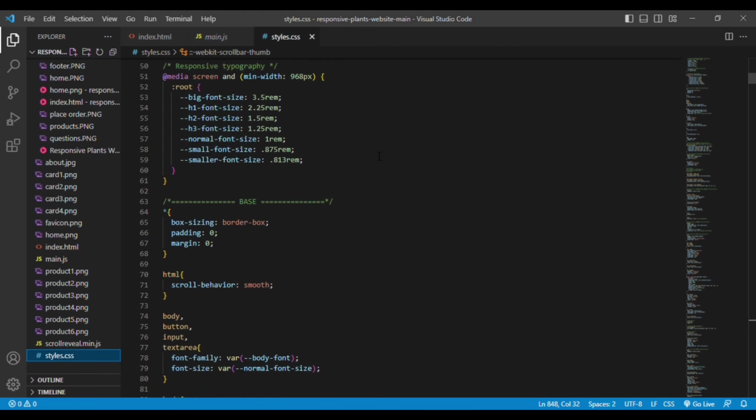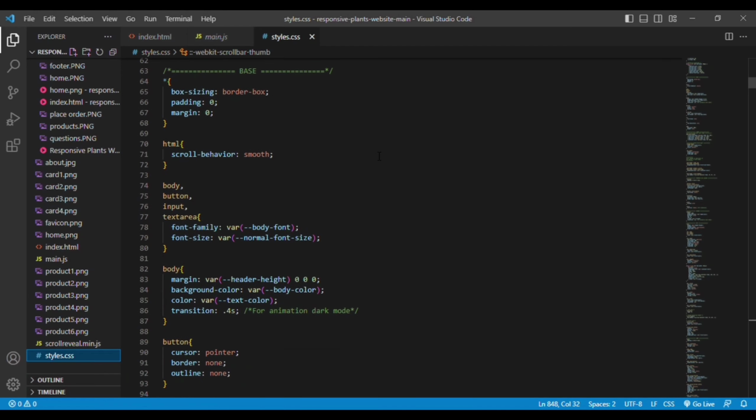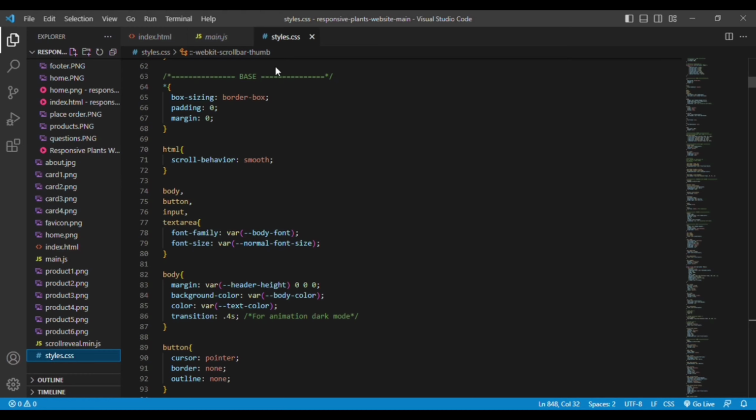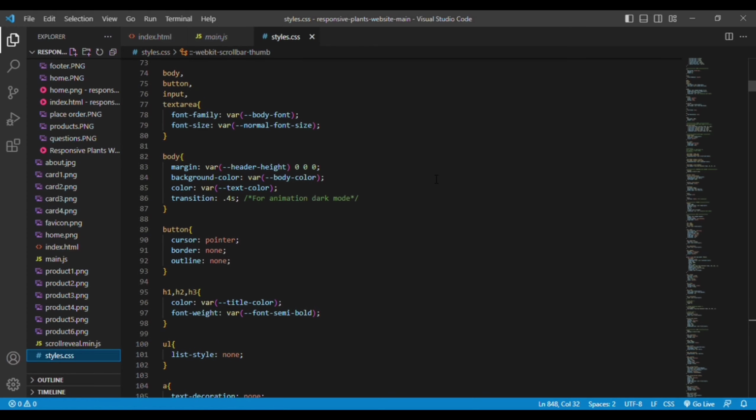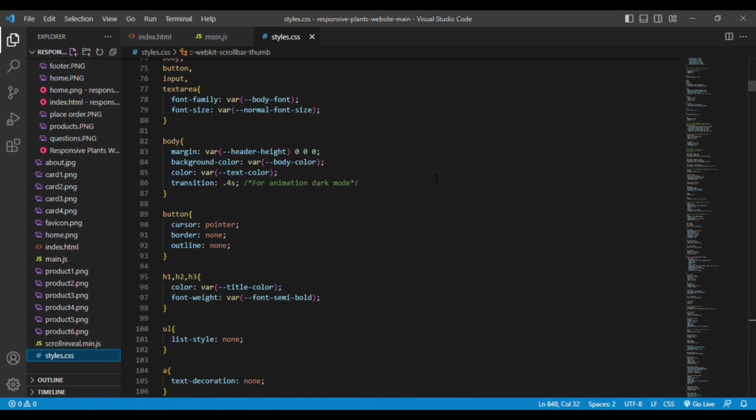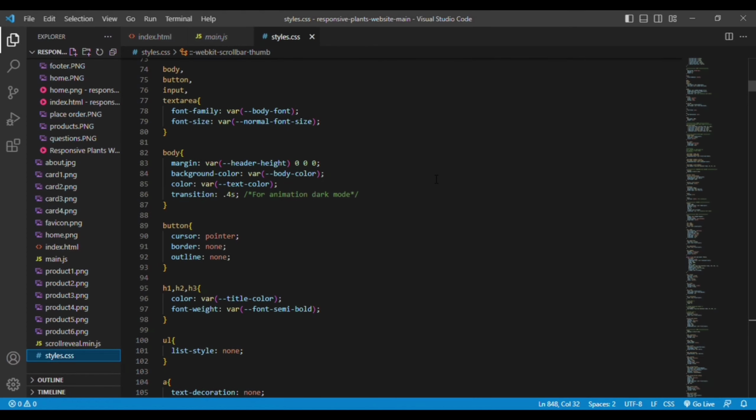Next is the base values. The first one is the star selector, which will apply to everything. That is box-sizing is border-box, padding is 0, margin is 0. And for HTML, I'm setting scroll behavior as smooth. This is one of the functions that we use for smooth scrolling. For smooth scrolling, we add that element.